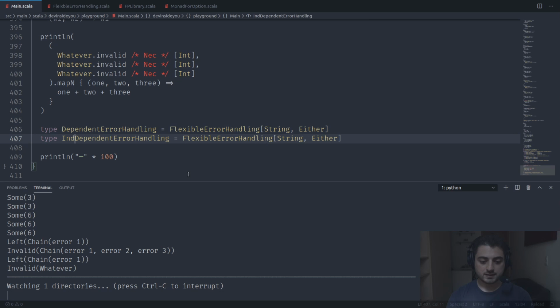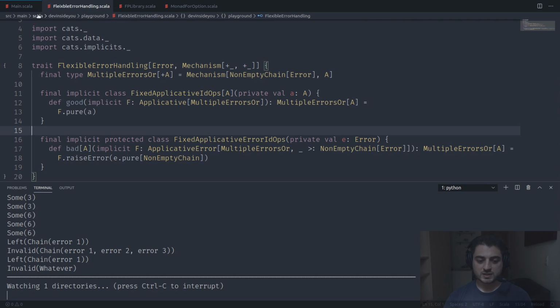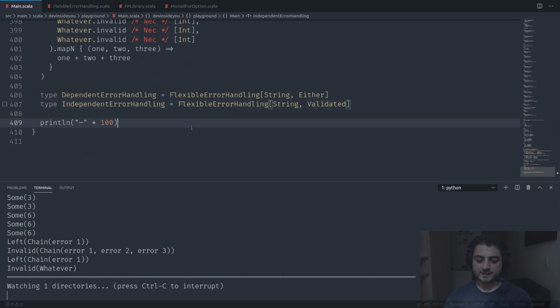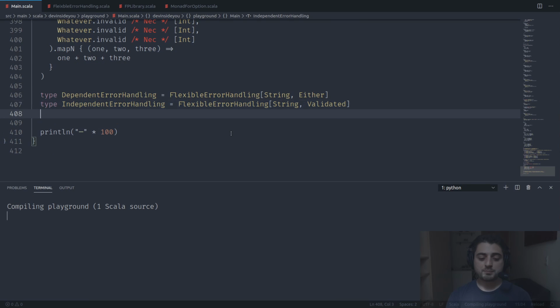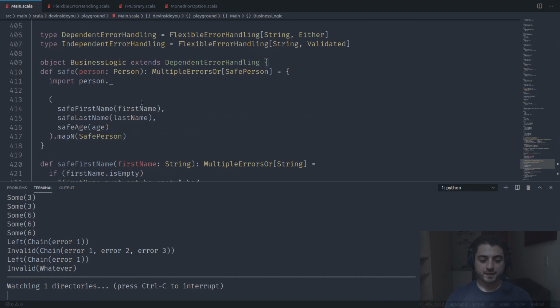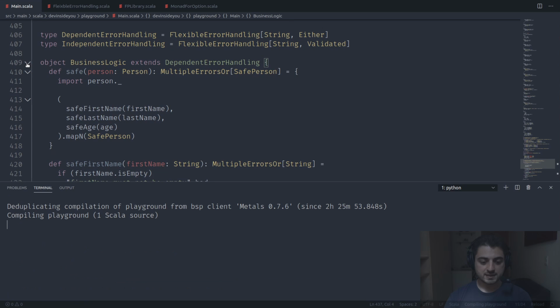Independent error handling. And in this case, it's going to be a validated. Because remember, the second parameter over here needs two type holes. It's exactly either and validated. Okay, so now I'm going to paste this thing. It's called business logic. I'm going to collapse it real quick. So let me save it and collapse it.